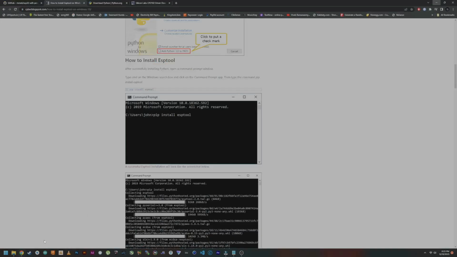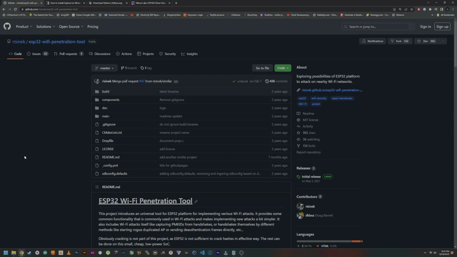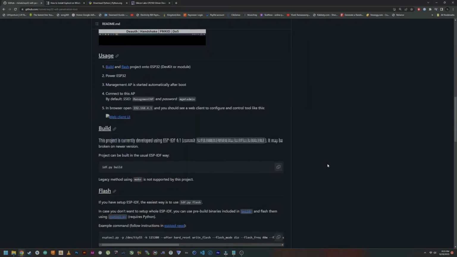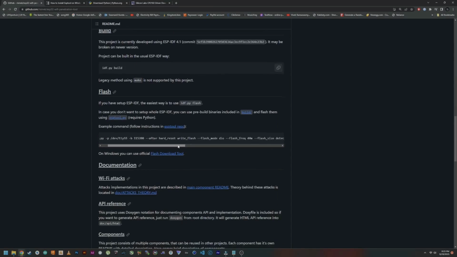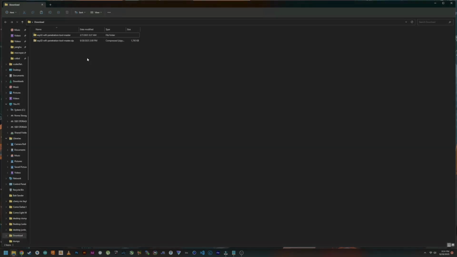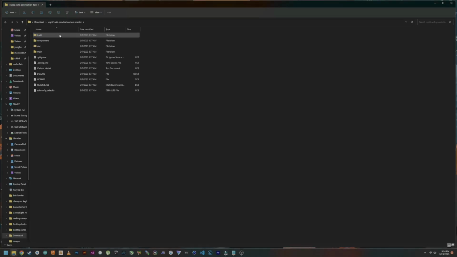Now go back to the official Risinek page and copy this command. This command is specifically for the Linux environment, so we need to tweak it a little to make it work in Windows. Open the folder where you downloaded the zip file. Extract the contents and open the folder.